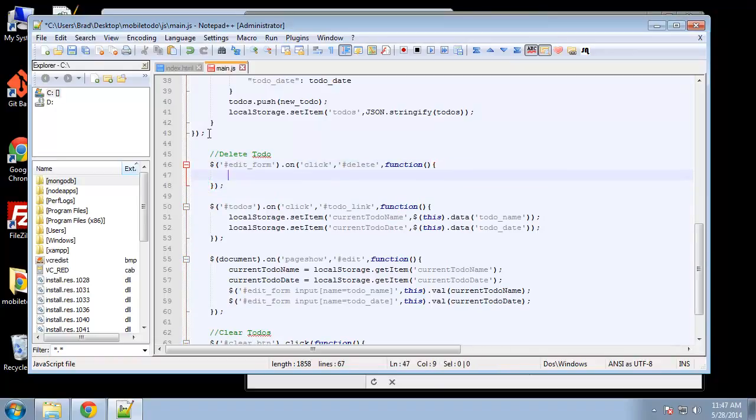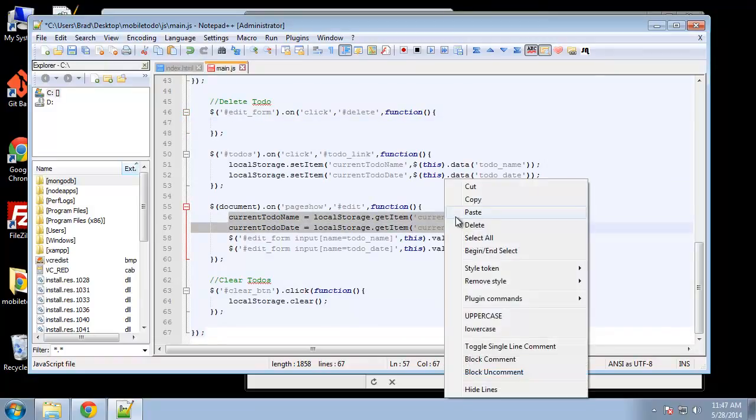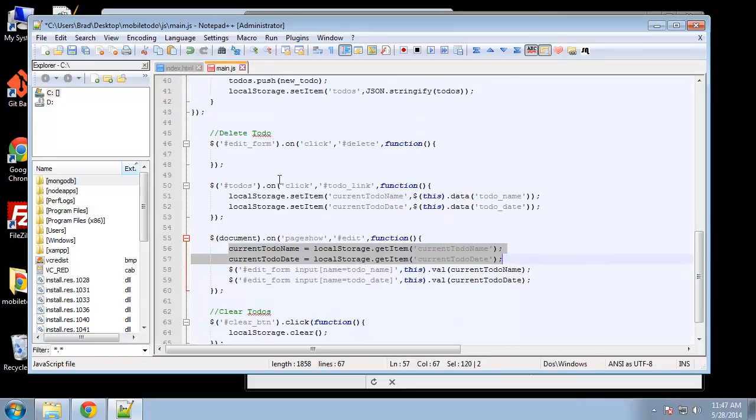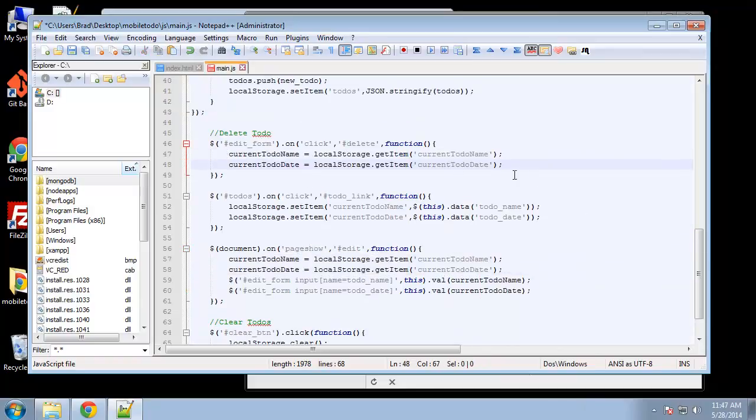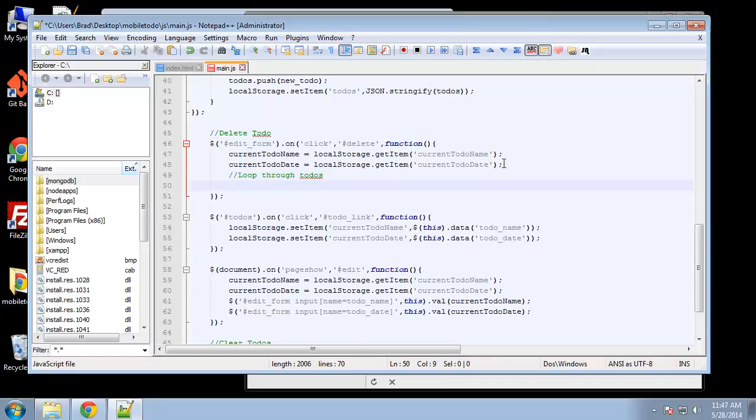Okay, so when that delete button's clicked, we want to put the current to-do name and date inside a variable. So I'm going to actually copy this. That's all it's doing, is just putting it in some variables for us to work with. Alright, then what we want to do is loop through the to-dos. So we're going to use a for loop.